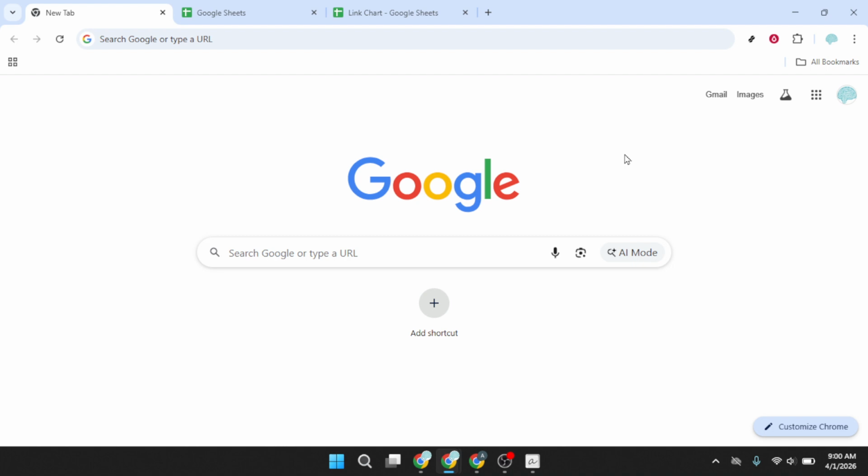Make sure you're signed in to the correct Google account, especially if you juggle personal and work profiles. Your access settings apply to the account you're using right now, so it's worth a quick check before you continue.